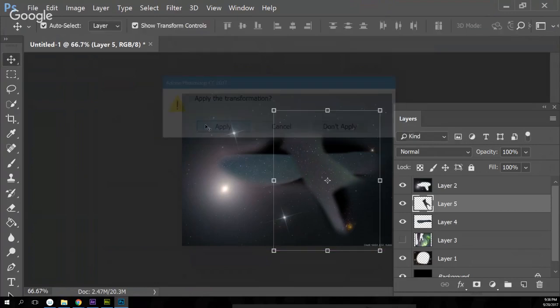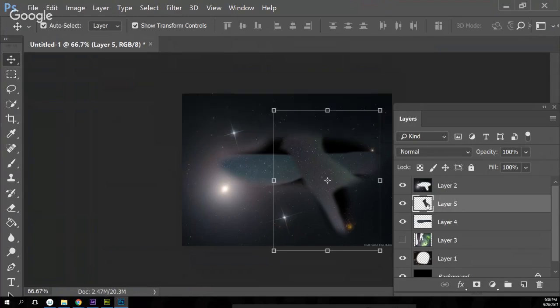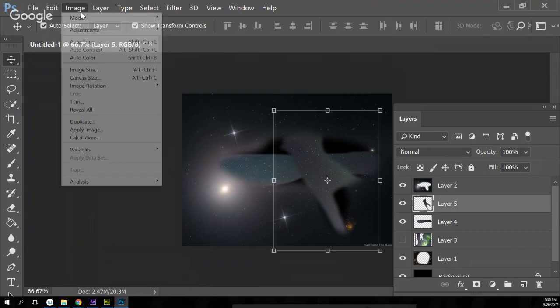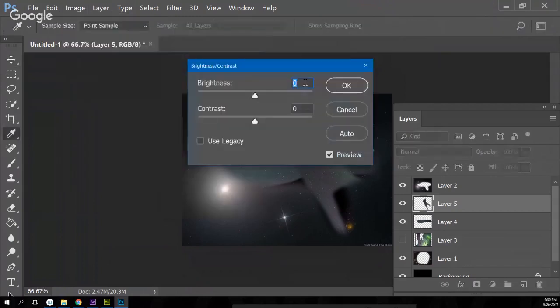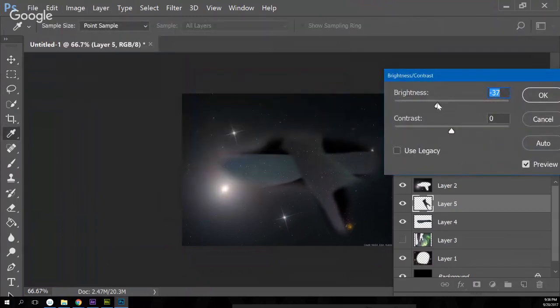And I think that should give us enough material to use the clone tool and try to fill out some of that space. Let's see if we can, image adjustments, brightness and contrast, see if we can maybe match the colors a little bit more. That's a little bit closer.